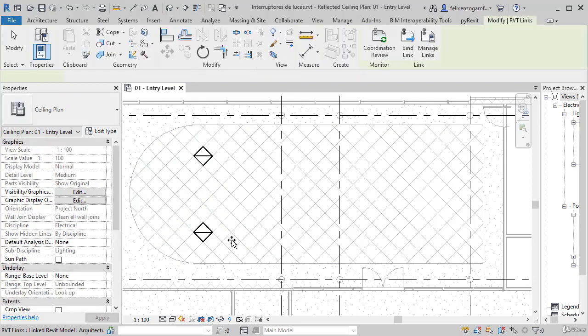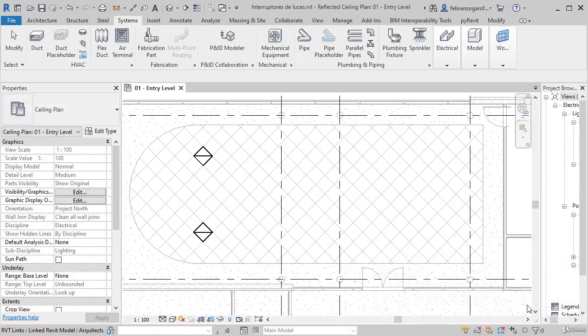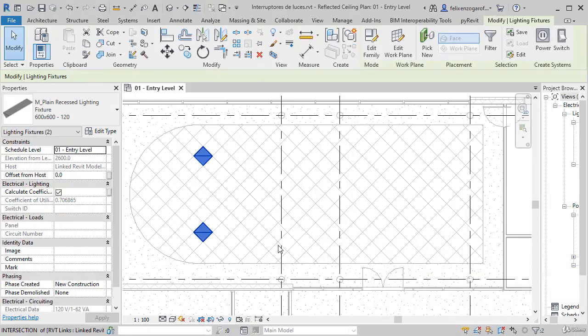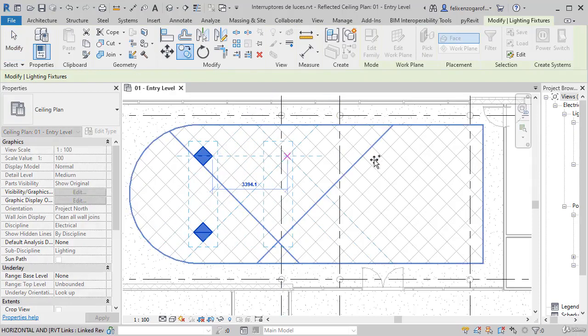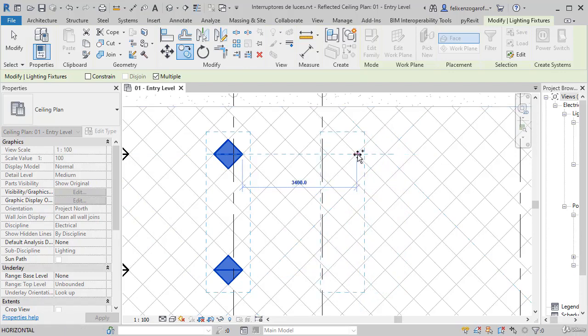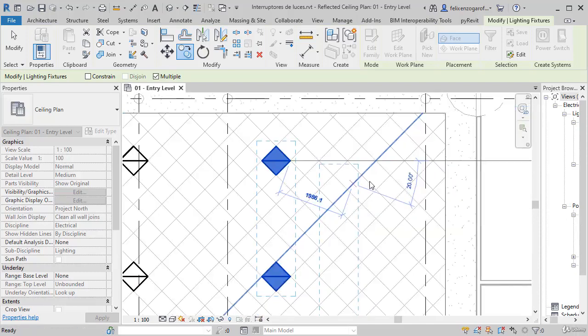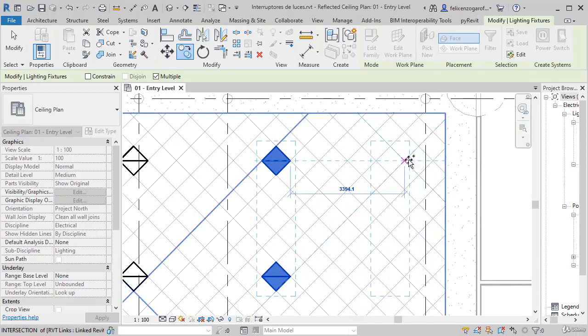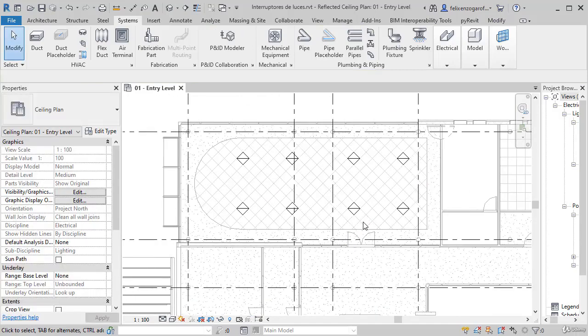We already know that we could select them. Always very careful that in our selection they are not left out when we copy them. We select a base point, we leave 3 spaces in between, and we copy again, and we place one more on this side. Here we have the luminaires.